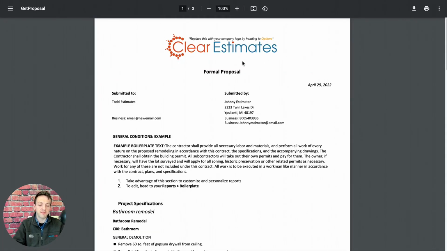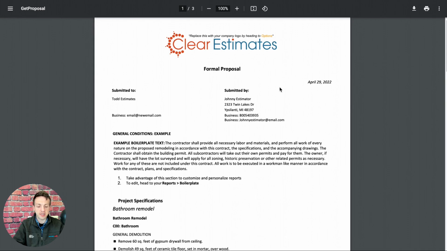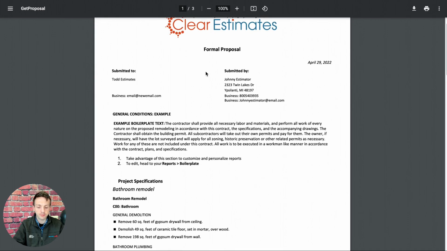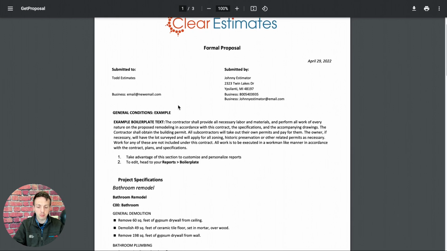So here is my formal proposal. We can see my logo up here at the top. This is actually just the Clear Estimates default logo, and once you head into your Options tool and add in a new logo, your logo will display up here at the top instead. Below that, we're seeing the Submitted To and By section, so my customer's information as well as my own. Just below that, we're going to see our boilerplate language.